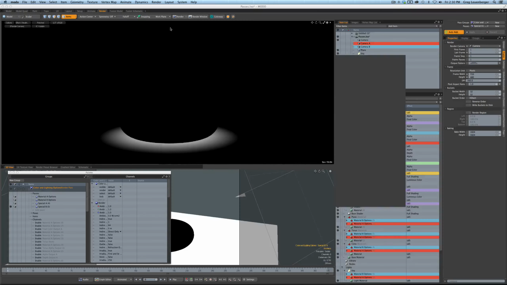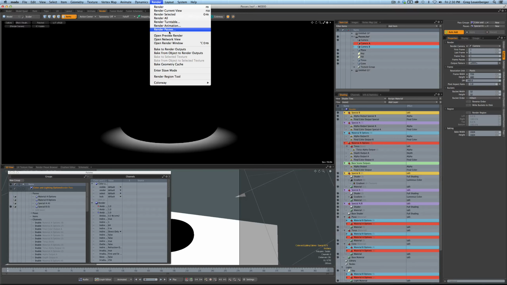And that's great. So if you do render passes, there seems to be some sort of bug where you've got to make sure the camera angle is correct, but that's what that does.